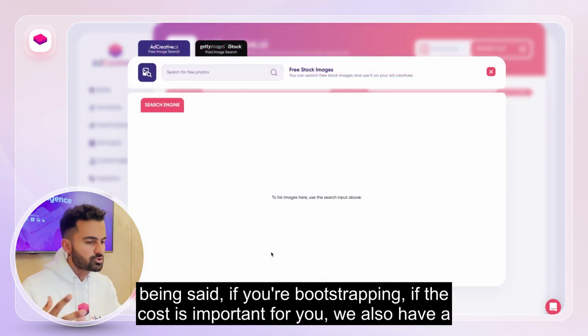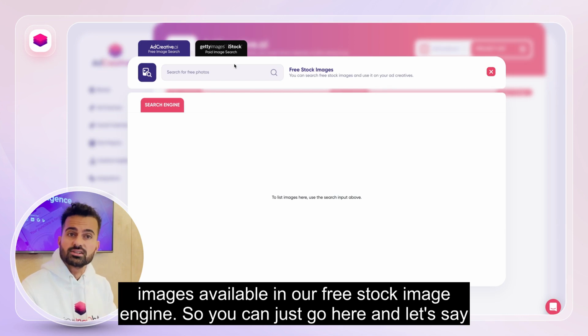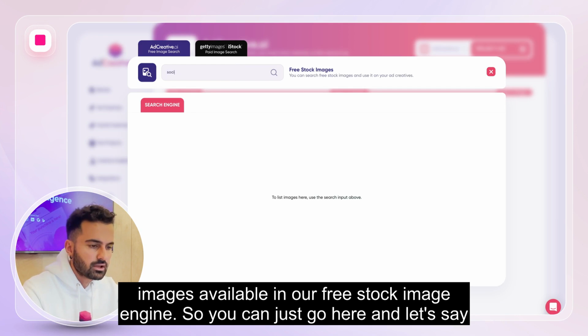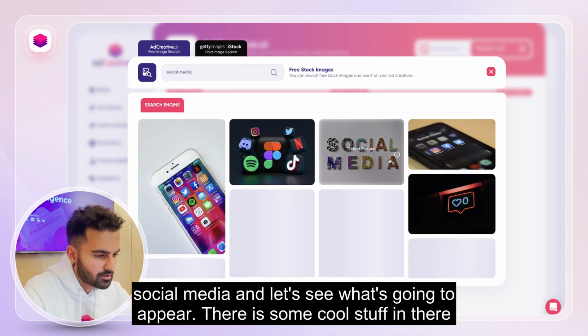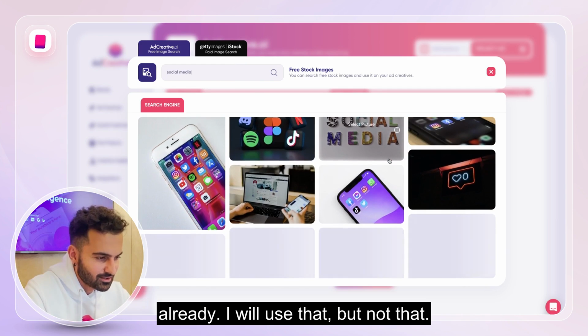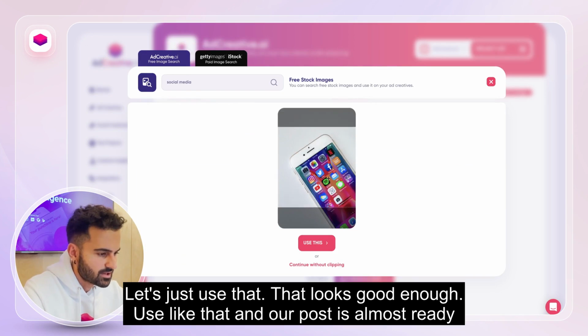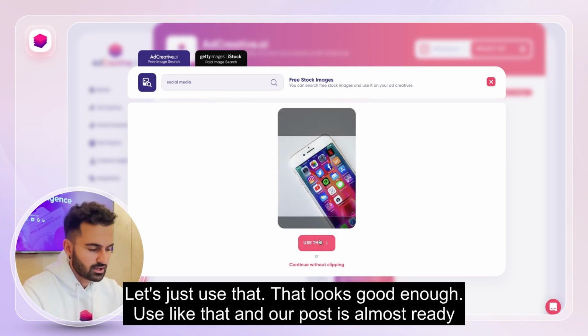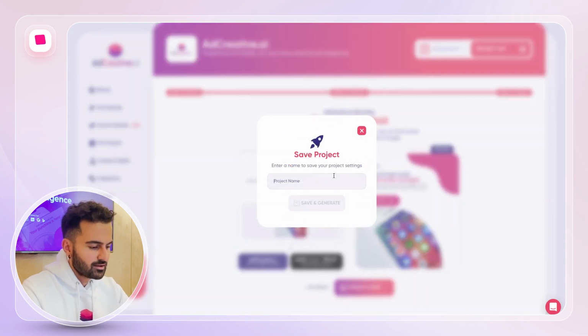That being said, if you're bootstrapping, if the cost is important for you, we also have a free image search. If I'm not mistaken, right now there are over 100 million stock images available in our free stock image engine. So you can just go here and write, let's say, social media, and let's see what's gonna appear. There is some cool stuff in there already. I would use that, but not that one. Okay, let's just use that. That looks good enough. And our post is almost ready.